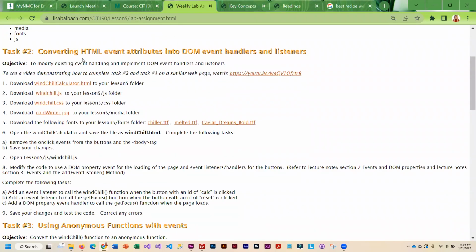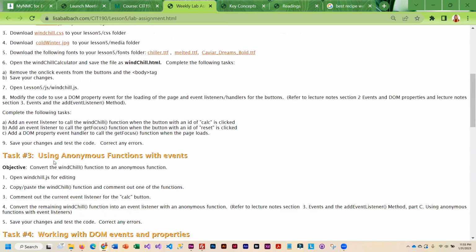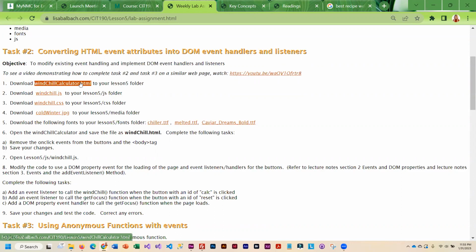The first one, you are going to download the wind chill calculator, and you'll right-click on that and save it into your Lesson5 folder. And there is a JavaScript file that goes with it, a CSS, and a JPEG graphic, along with some fonts. And so you will be downloading all of those. There is a video that walks you through task 2 and task 3, because both of those involve the wind chill factor.